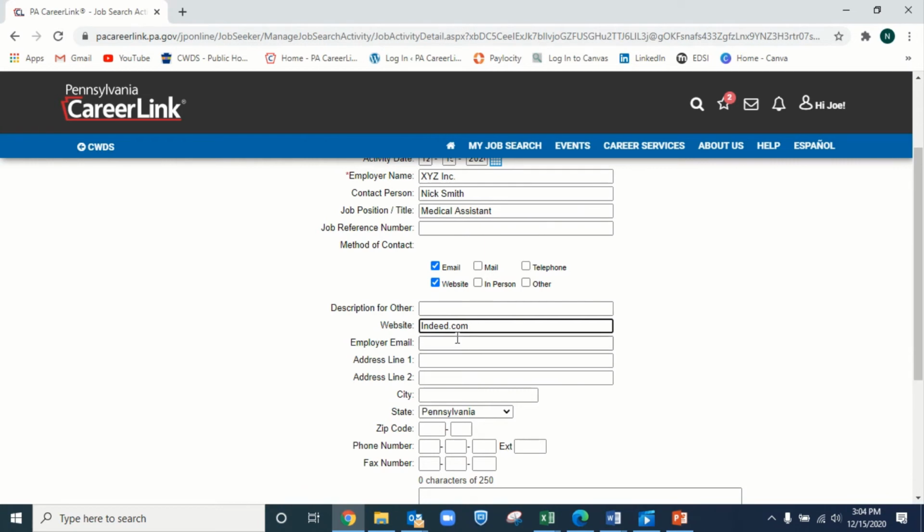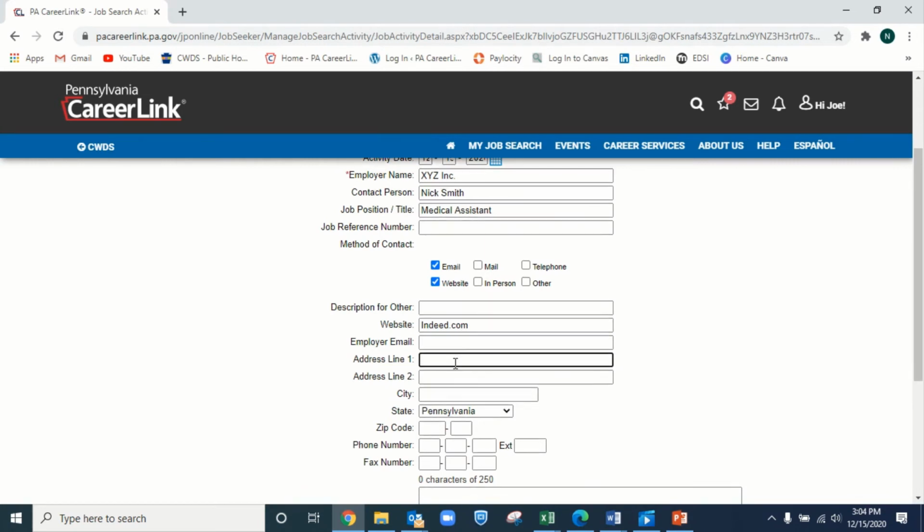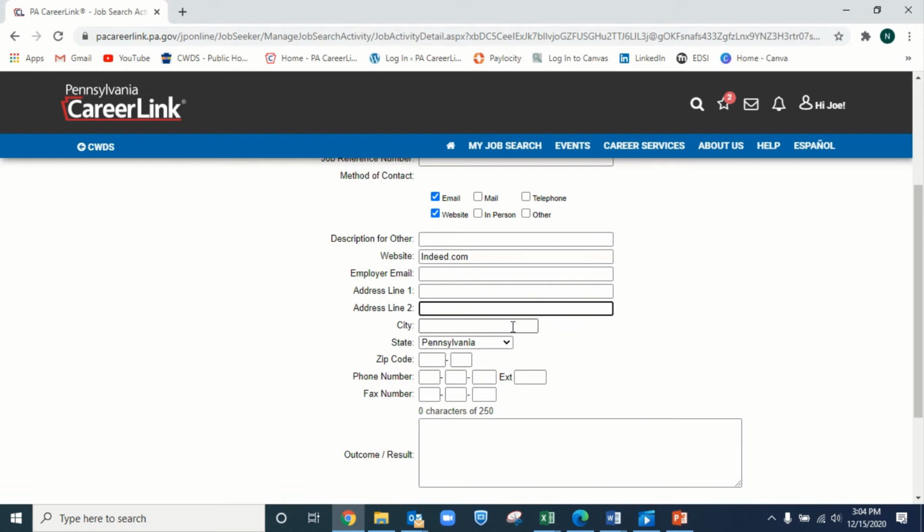If you had an employer email, you can put that in there. The employer address line, or address lines maybe. Let's say it was in Allentown, PA. Maybe it was in that zip code there. There's a phone number where you put that information in there. Again, very helpful for you to track because we want to make sure we have everything in there that we need, especially if there's some sort of extension number in there as well. We can put in something like that.